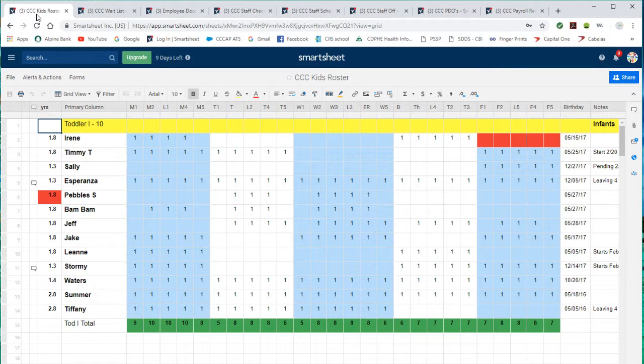Hey, I'm going to share with you here quickly an introduction to Smartsheets. We have, I believe, 8 different sheets. These are like Excel, but smarter, that I want to share with you.